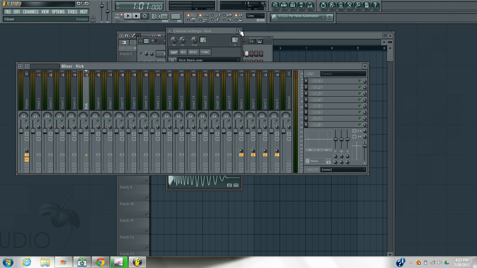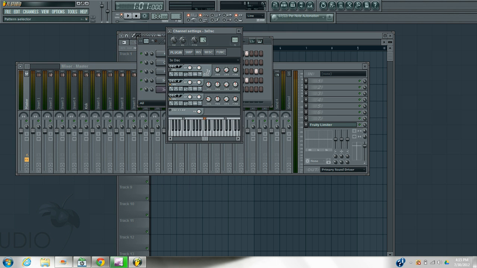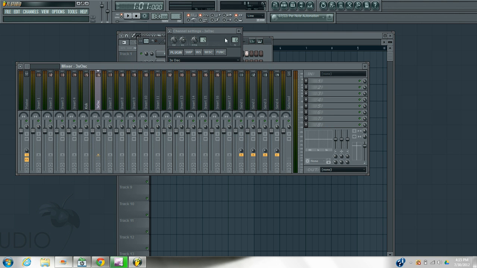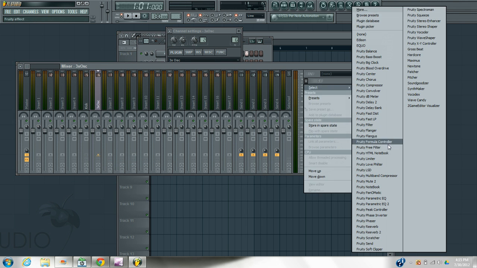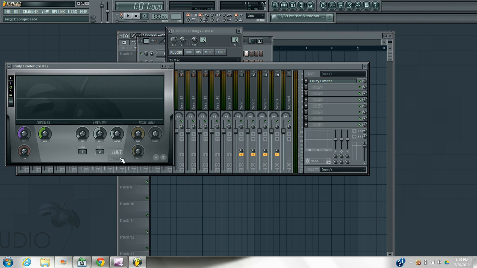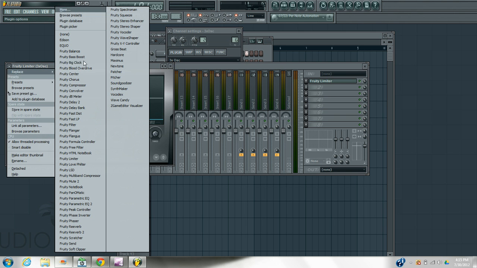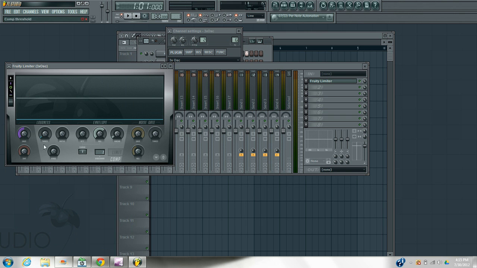Assign free mixer track for the kick. Do the same for 3x OSC. Click on the kick. Right click on this arrow down here. Sidechain to this track. Now click on 3x OSC and add a limiter. Click compression. Put that up to 1. This down to -37. This to 4.7.